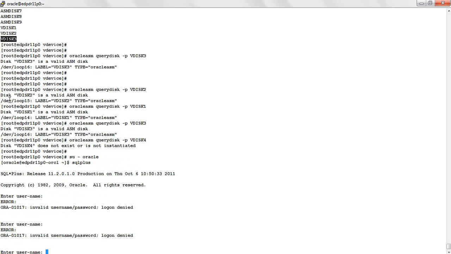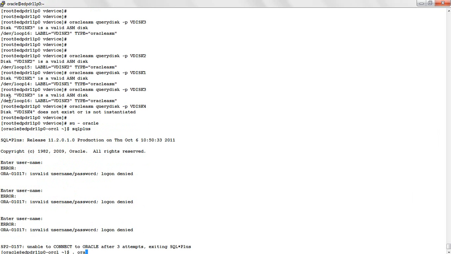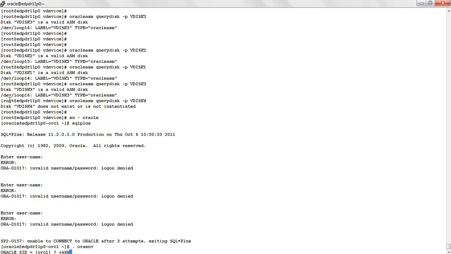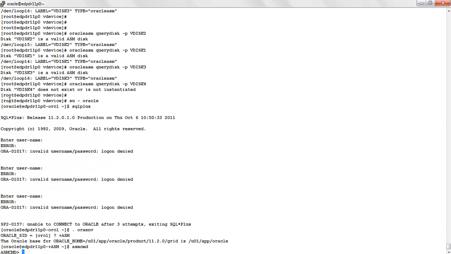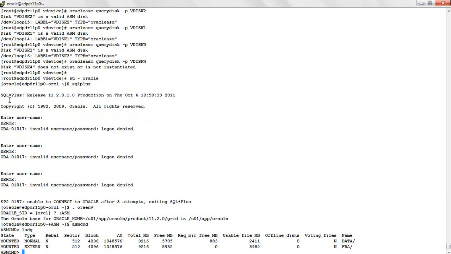Over here I need to set up the environment. Since I need to log into the ASM instance, I can use ASMCMD and run lsdg, which will list all the current disk groups. I don't need to create or add any disk to the existing disk groups. I will be creating my own disk group over here.